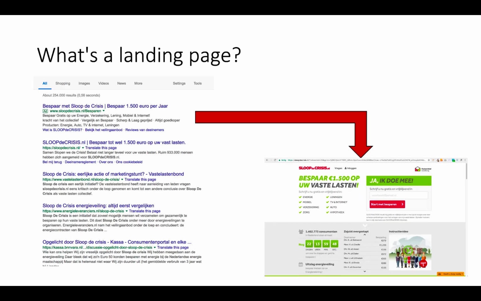So first of all, what is a landing page? As you can see on the top screen here, there's an ad. The ads and landing pages are in Dutch because I could not find a better landing page in English. So that's why I'm using the Dutch example. But still, it's easy to see why it is so good.